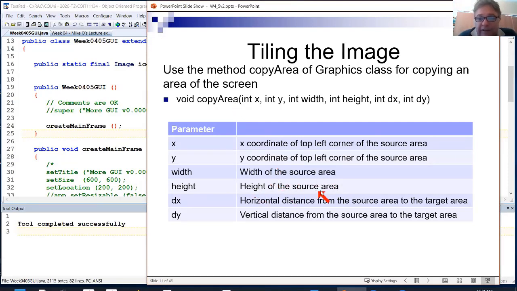The width of the source area, the height of the source area. This is the width and height you want to copy, and this is where you want to copy it to. So how far from the start of the source area.